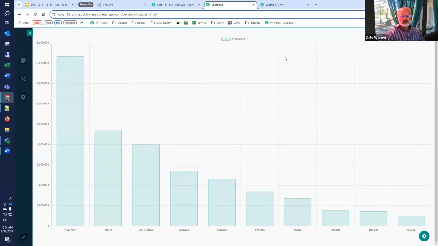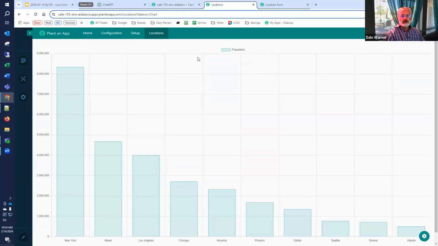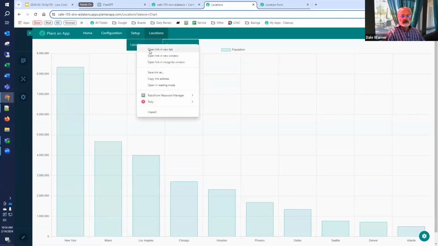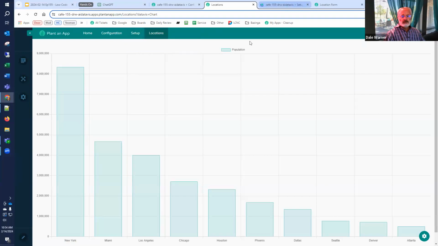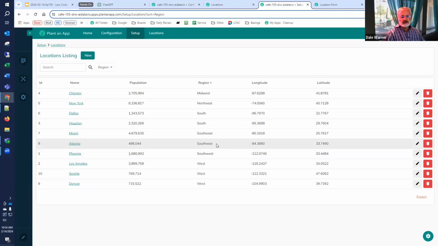And then we could do other filtering. So for example, if we look at our data, see what we've got here. We've got things like Southwest or West or South. So we've got some in the Southeast. Let's say we wanted to filter by region.